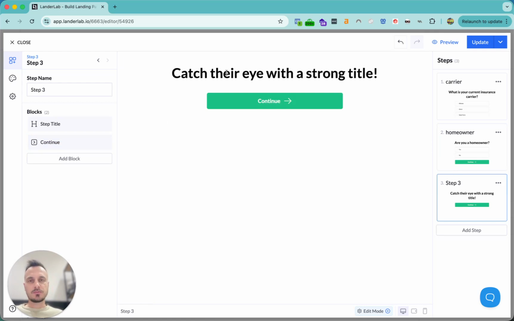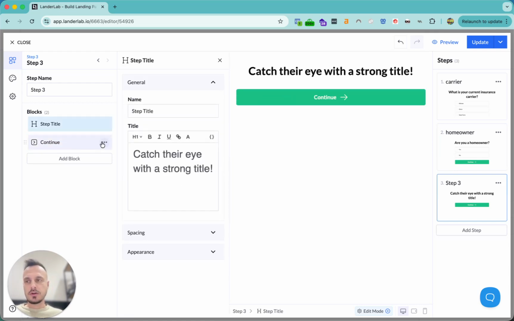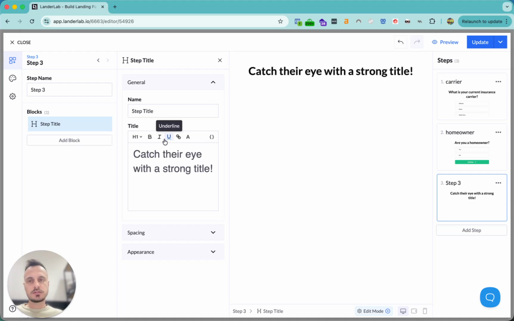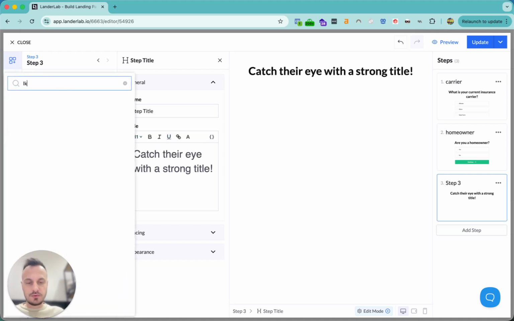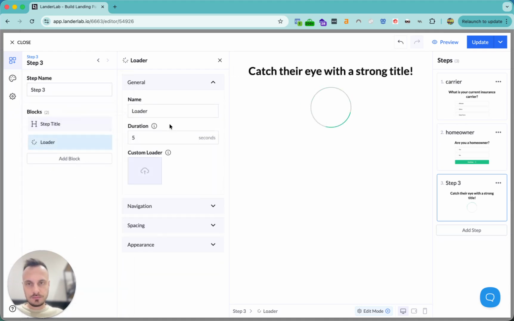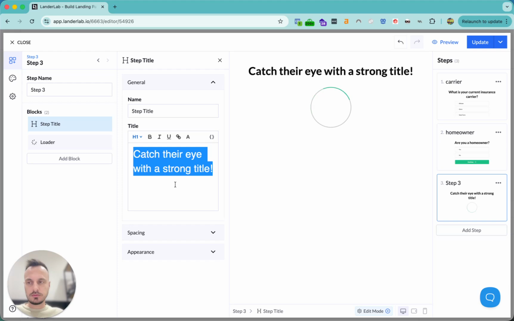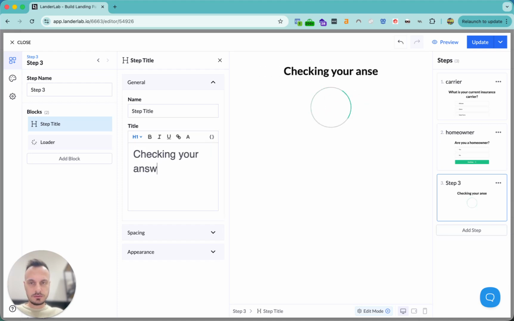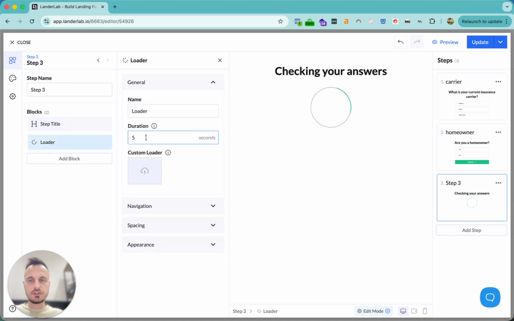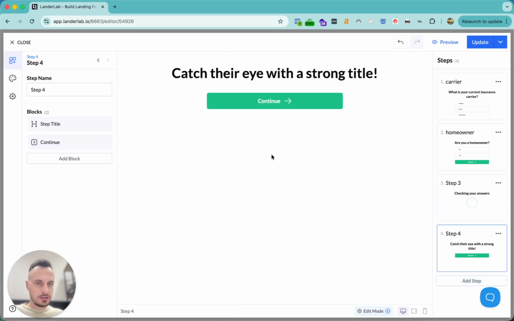And under step number 3, we're going to add a loading screen. So this is going to be a block for loader. Let's change the title to checking your answers. This doesn't need to be 5 seconds, so we can lower it to 3 seconds delay. Then add the final step where we can design the call to action that visitors are going to tap to get on a phone call.